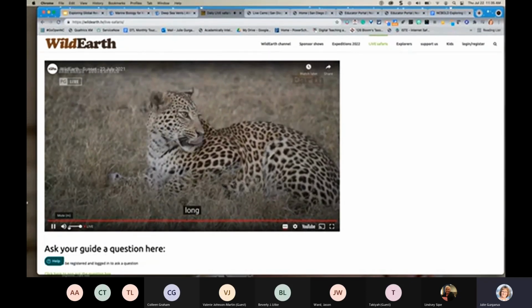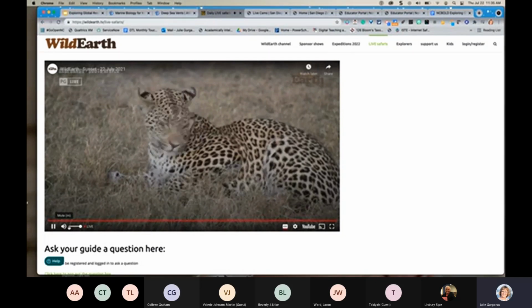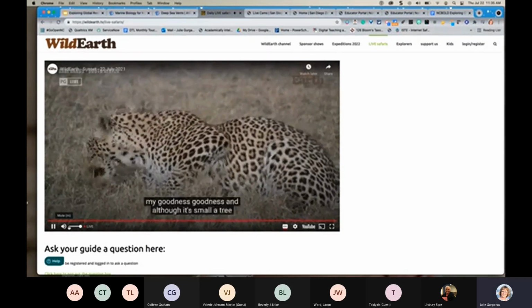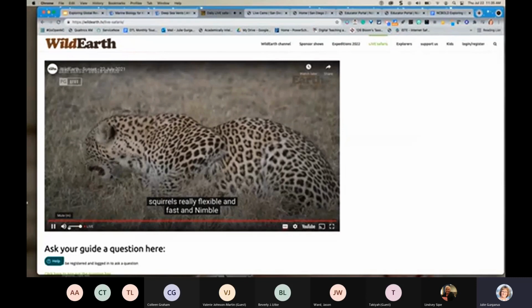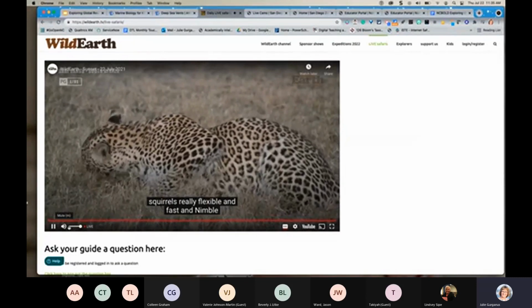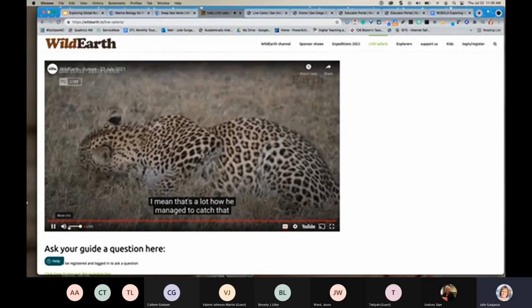My goodness. And although it's small, a tree squirrel's really flexible and fast and nimble. I mean, that's a lot. How he managed to catch that, I don't know.